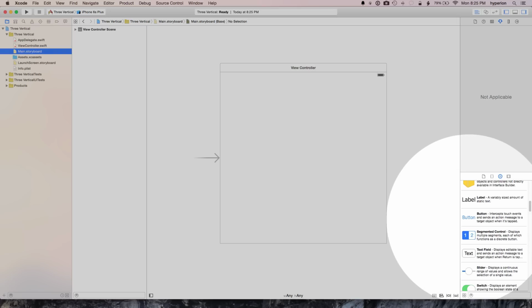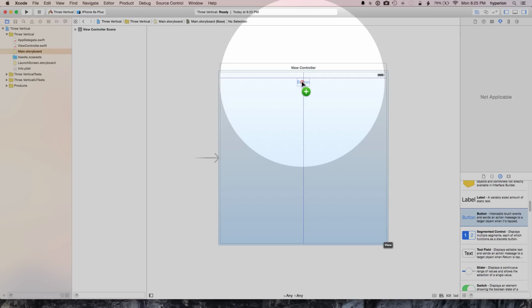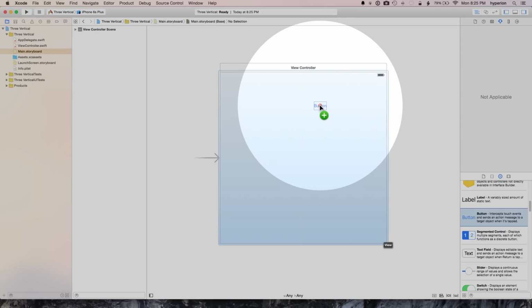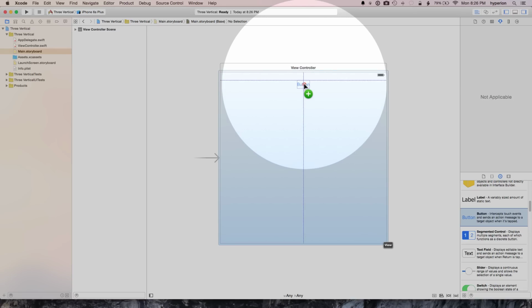When I found my button, I'm going to left click and drag that button over to my window here. Now I want you to notice something. As I drag over the center of the storyboard, a blue line appears. That's a guideline that tells me that my object is right in the middle of the storyboard right now. And then I'm going to follow that line up until I see my next guideline. And that is the recommended top of the storyboard where I should drop my object.